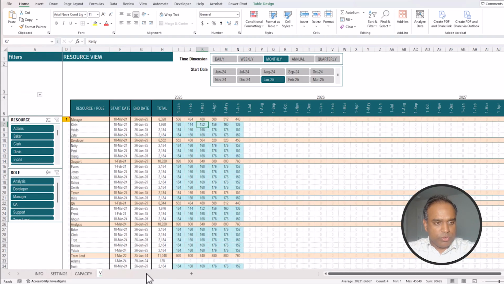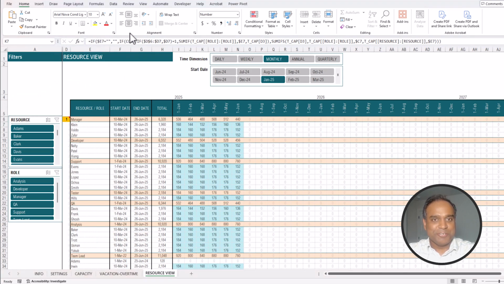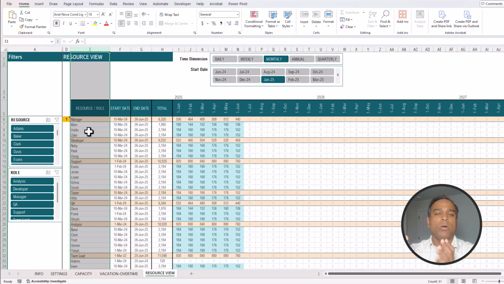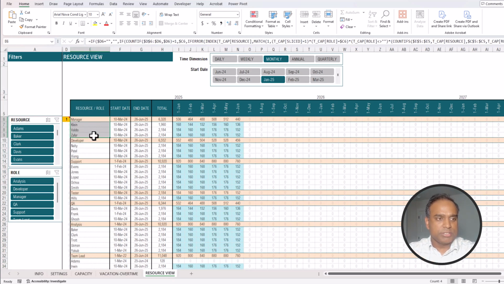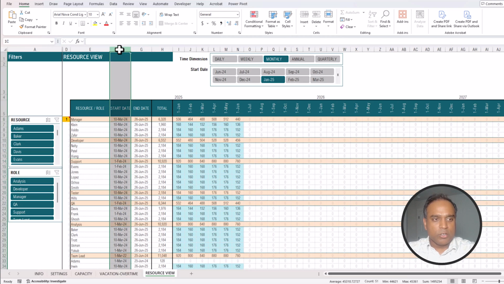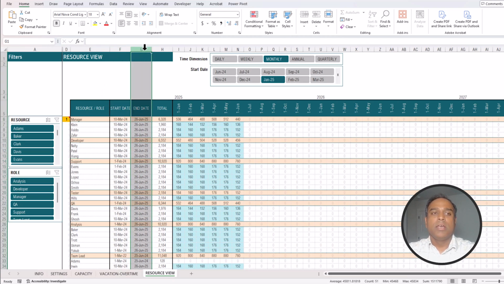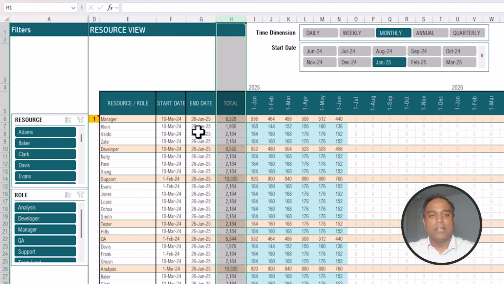Now, that is all about the data entry in this template. Let's take a look at the output. In the resource view, there's a lot of information here, but I'll start from column E, which gives you all the resources in your project organized by roles. For example, there are three managers, three developers, more support team and so on. So you have everybody listed, their start date of employment, end date of employment, and then it calculates the total capacity of each of those resources in number of hours.